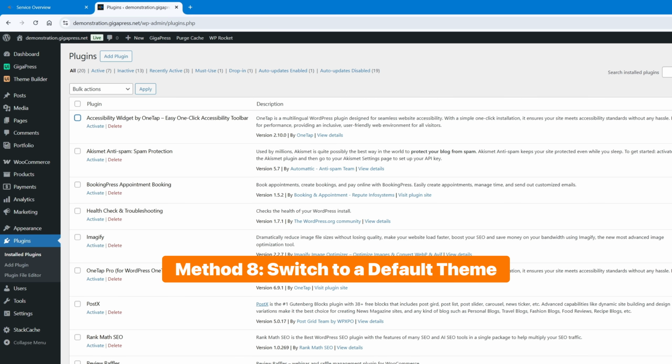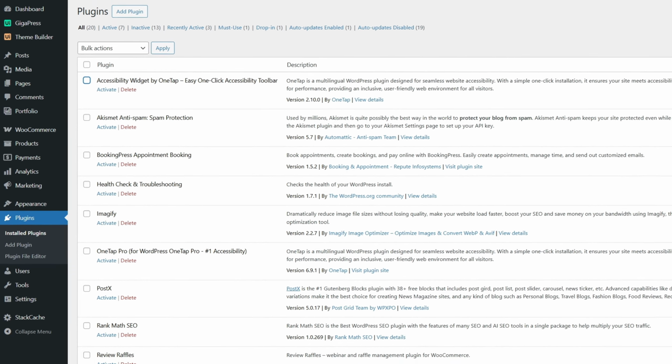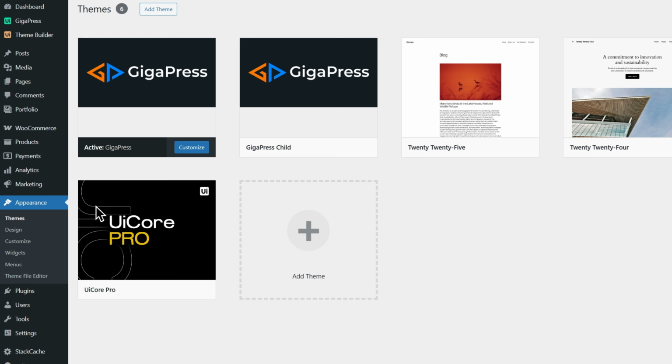Method 8. Switch to a default theme. Sometimes your theme can cause a 400 error, especially if it includes custom code or doesn't follow WordPress standards. To test this, switch to a default WordPress theme. In your WordPress dashboard, go to Appearance and select Themes. If you already have a default theme like 2025, hover over it and click Activate.